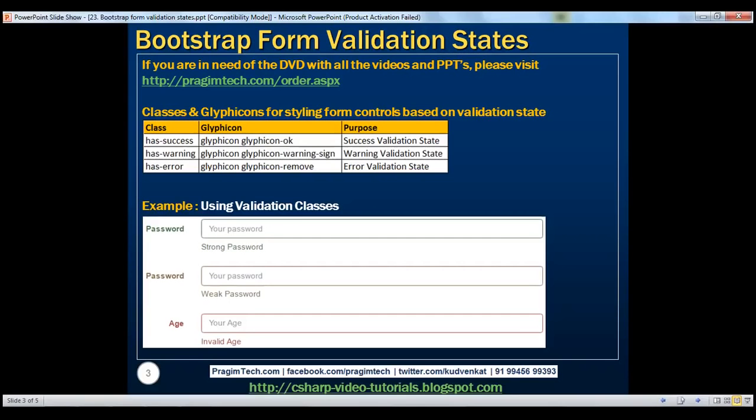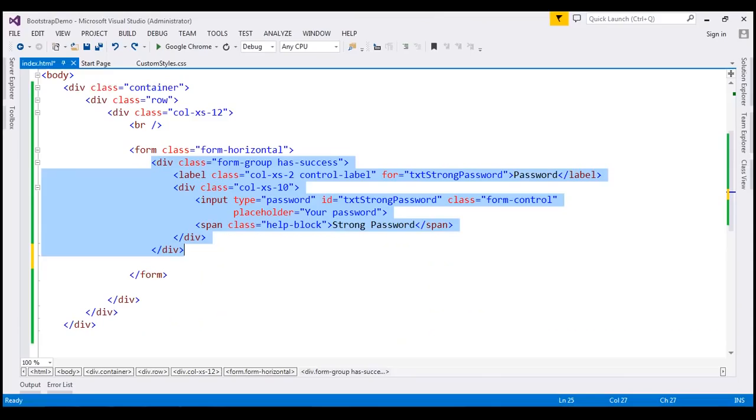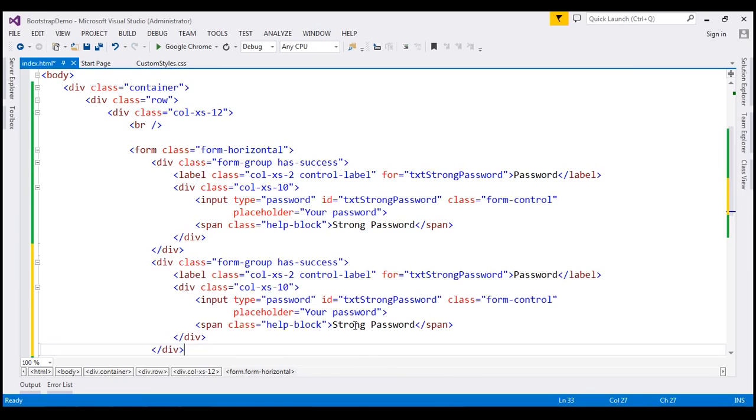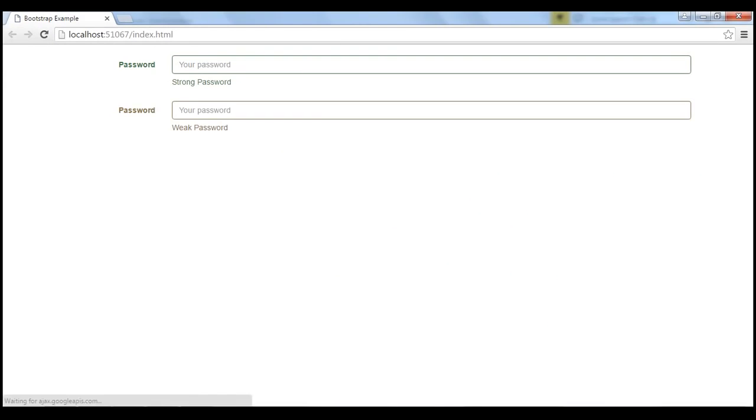Now let's discuss how to style the form controls for warning validation state. For example, if we type in a weak password, this is how we want our form controls to be styled. Let's look at this in action. Let's make a copy of this form group that we have here, and the help text is going to say weak password, and instead of using hasSuccess class, I'm going to use hasWarning class. Let's save our changes, and when we reload this page, notice now these controls are styled for warning validation state.